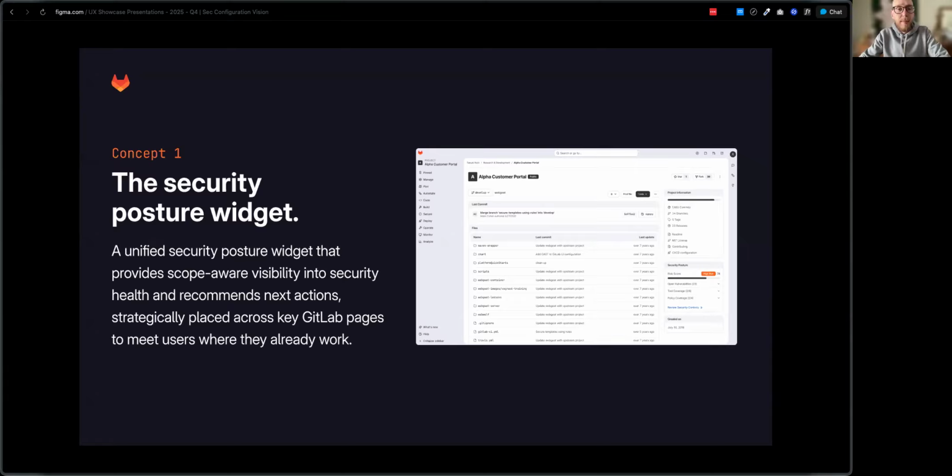So with this concept, what we're trying to do is introduce the concept of a security posture widget as a unified entry point into security workflows. The concept here is to place this widget potentially in some high traffic areas, such as on group, project, or eventually organizational landing pages. Maybe also user homepages for users that have the upcoming security manager role. And then potentially thinking about how this might be integrated into security dashboards, into the security inventory, or other similar pages.